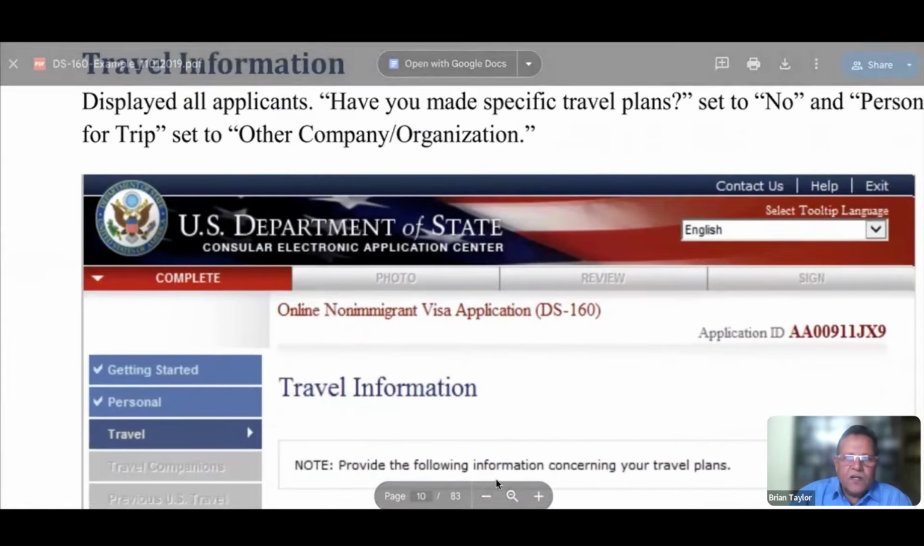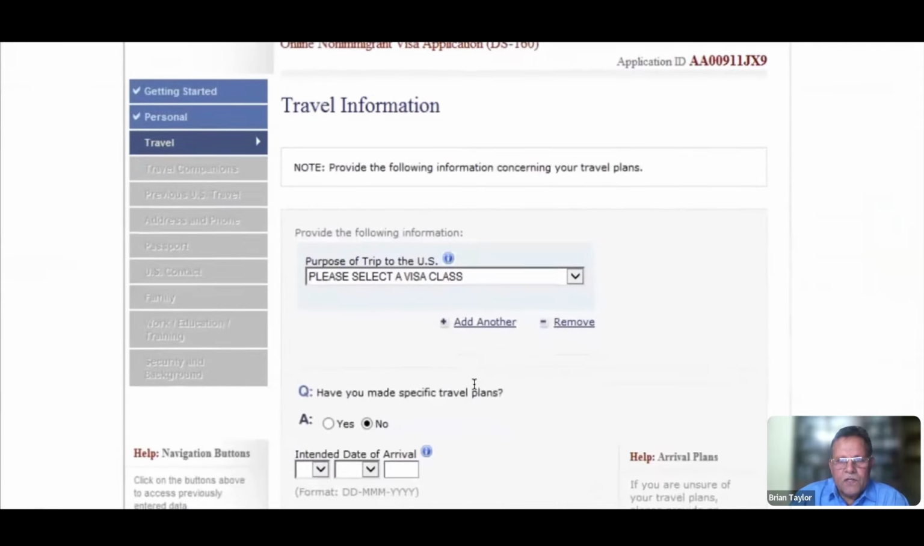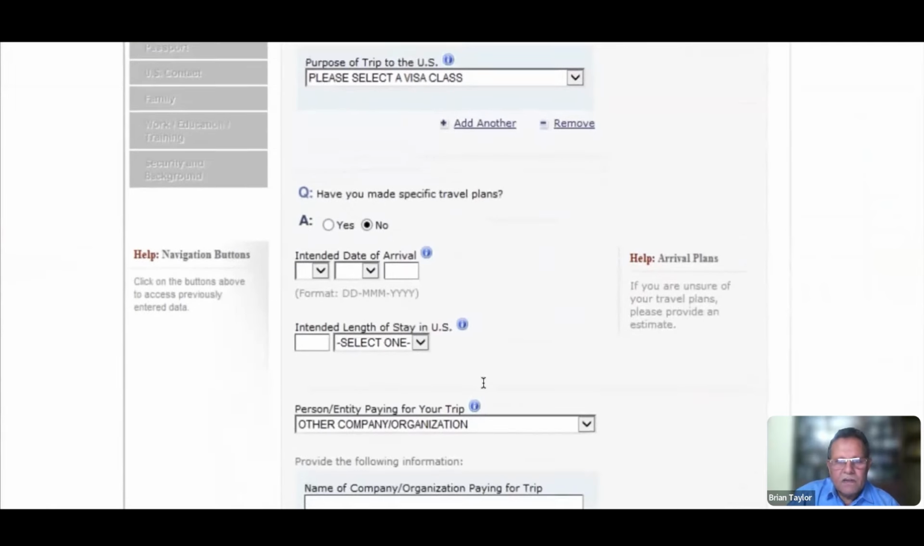Travel information continued. The purpose of the trip to the US, you can select a class. This is for a study visa, F1 visa. Have you made specific travel plans? Again, this is how it is going to look.